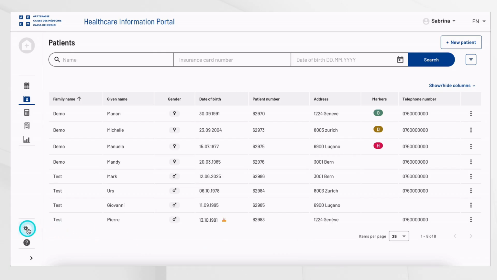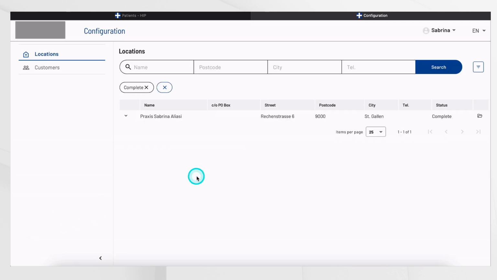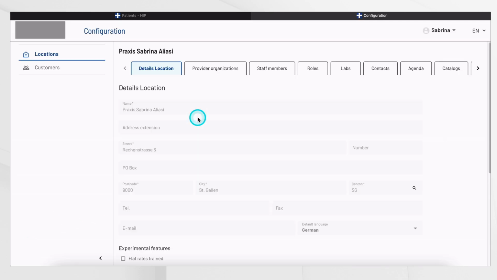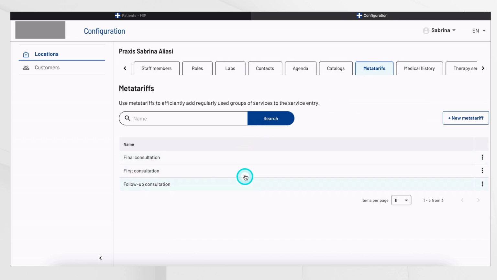After logging in, open the Settings menu at the bottom left of your screen. Once you have selected your practice, you will access the Configuration area. Then, click on the Metatariffs tab. Here you will see the complete list of your metatariffs. You can edit or deactivate them at any time.